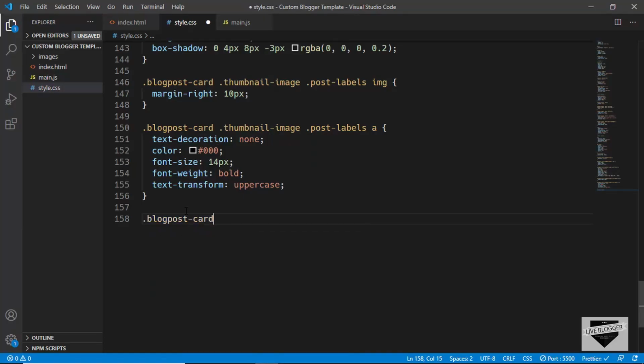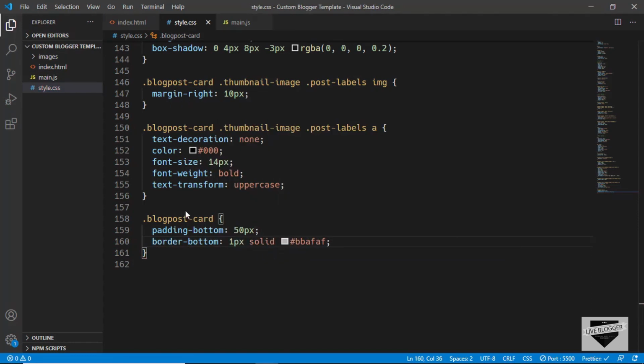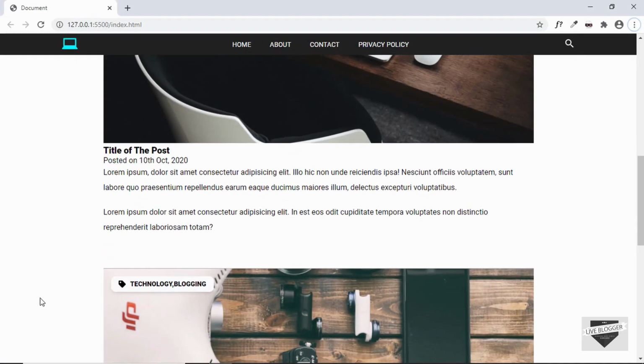Now we'll add an underline below each of these posts. So let's target the blog post card division, and we'll set a padding bottom of 50 pixels, and we'll set the border bottom to 1 pixel solid BBAFAF. So this is a light gray color. So here we can see that the border bottom is being displayed.